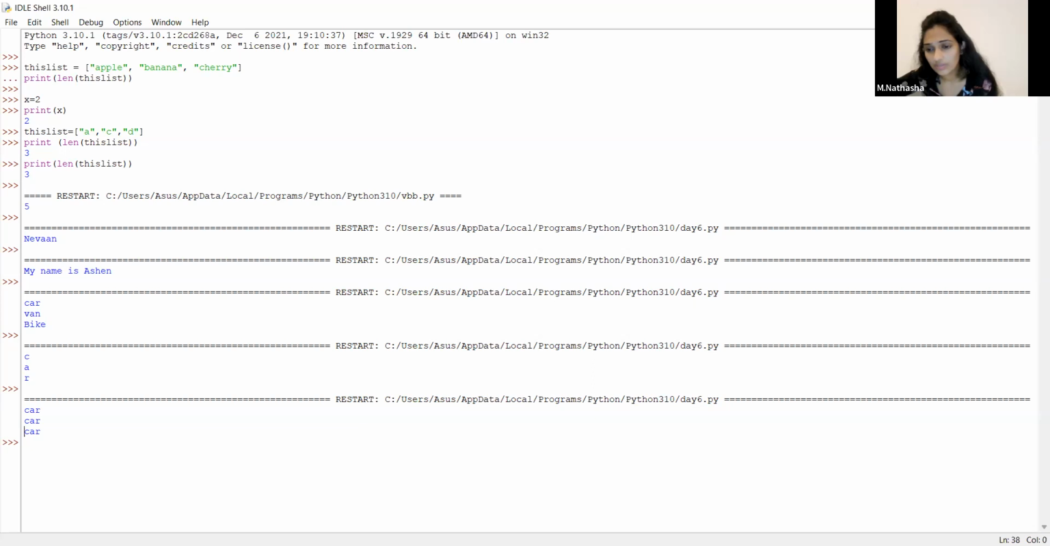Okay. The question is you have to create three variables x, y, and z, and you have to assign the values apple, banana, and orange, and then put the command to print those values.